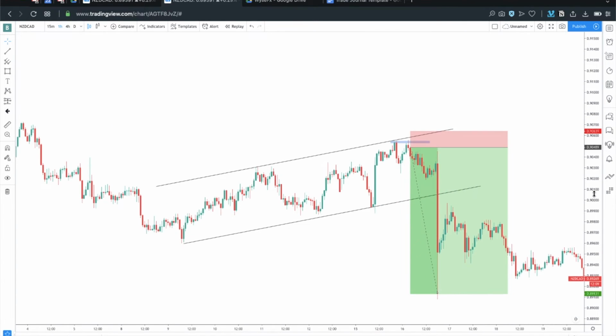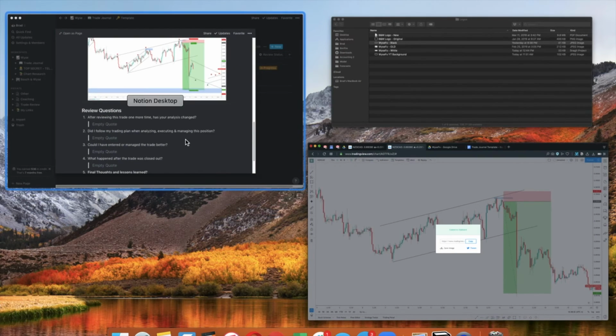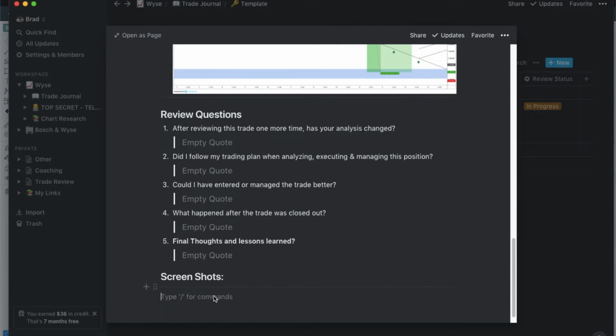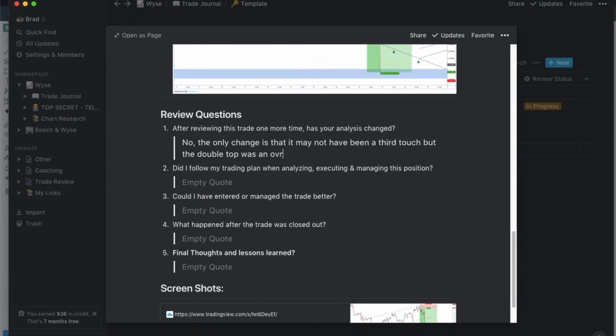So no big deal. Since I have this, you can just take another screenshot of your freshly marked up chart, because what you might find is that this trade, after reanalyzing it, wasn't even a trade at all, and it really just goes to show you that you can be in a completely different perspective when you're taking a trade. So it's nice to take that same setup. So what I'll say is, after reviewing this trade one more time, has your analysis changed? No. The only change is that it may not have been a third touch, but the double top was an override. Cool. So did I follow my trading plan when analyzing, executing, and managing this position?